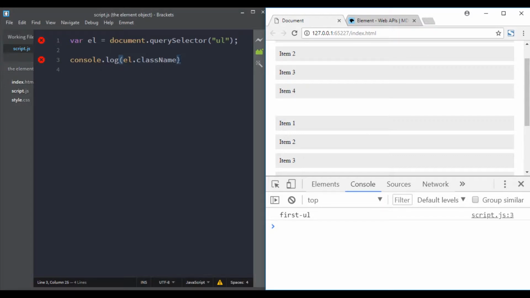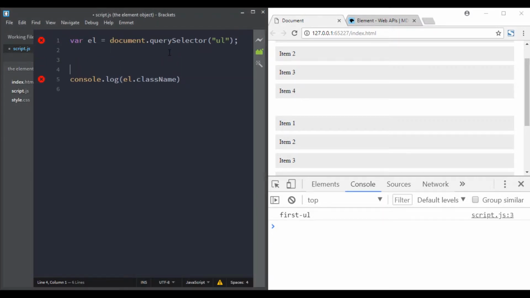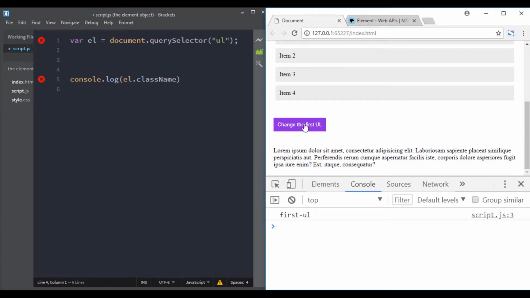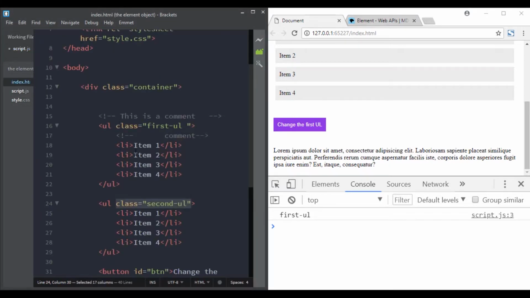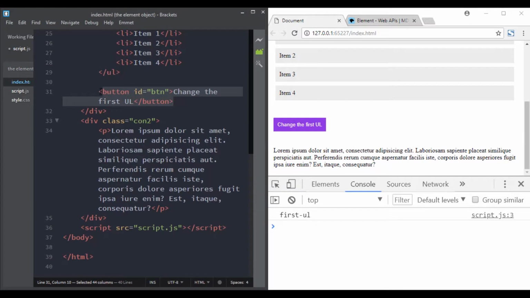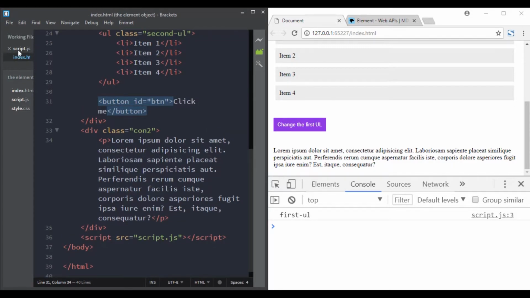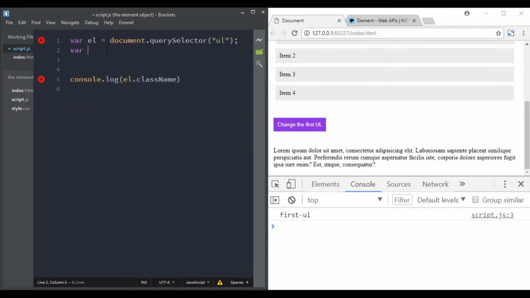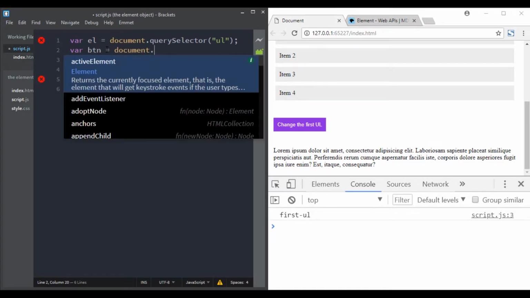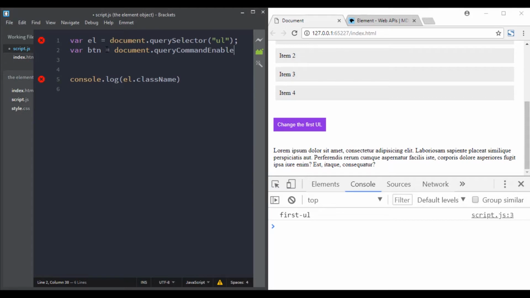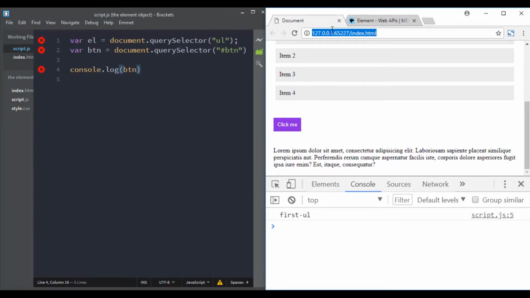Now let's use JavaScript to change the class name. When we click on a specific button, we will give to this list a different class. So here I will create a button, then let's give it an ID. And of course in my CSS file, I'm adding some rules to style this button. Now let's go to the JavaScript file and target this button. Then let's console log the result.